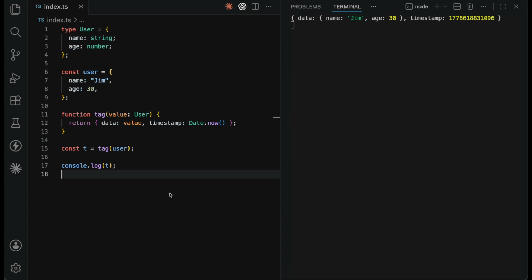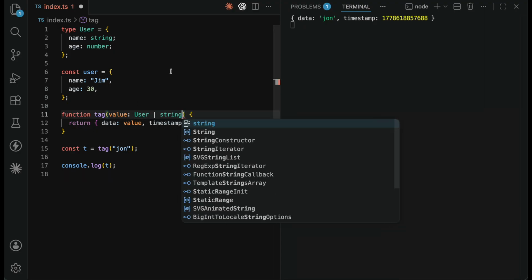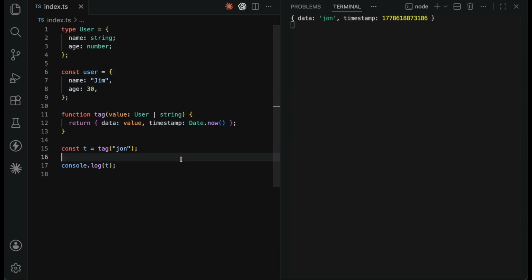Here we have a function called tag that takes in a parameter typed as user. The function then returns a new object containing that value as data, along with a timestamp showing when the function was called. But what if we want to tag something like a string? We could change the parameter to a union type, a type made of two or more possible types, meaning the value can be any one of them. But that gets limiting pretty quickly. What about numbers, booleans, or other object shapes?